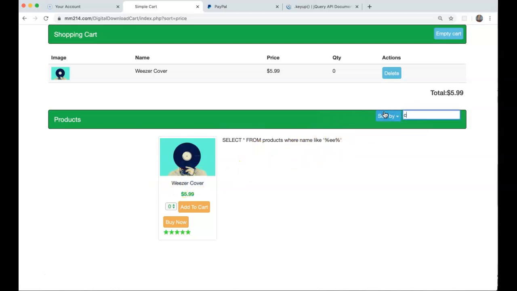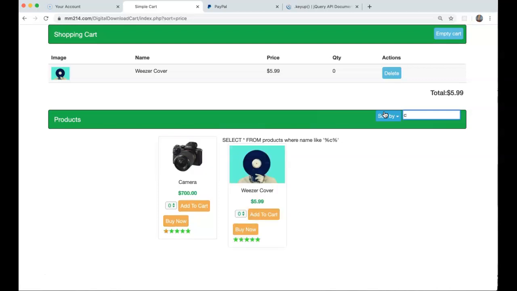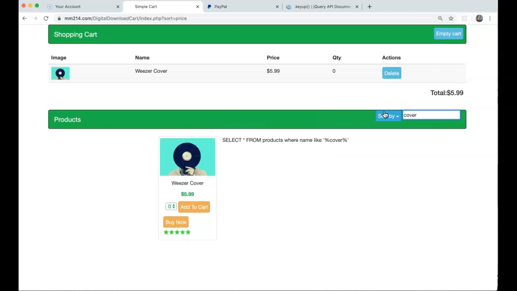So if I were to do something like CO, here's C for camera, and then cover, I get cover. If I were to do any of these, like just phone, like that, I get that response. So it's a very loose keyword search, and I think it works really well.